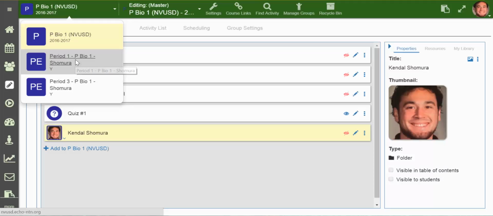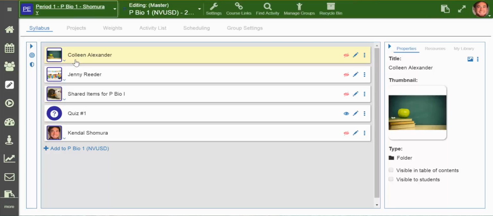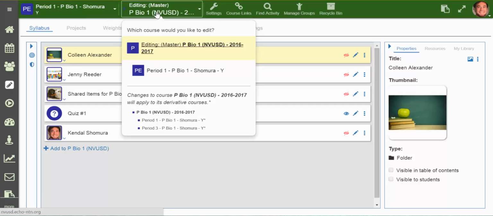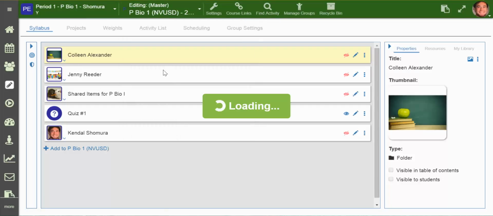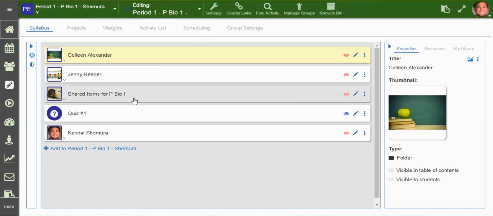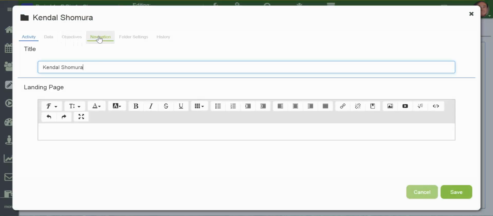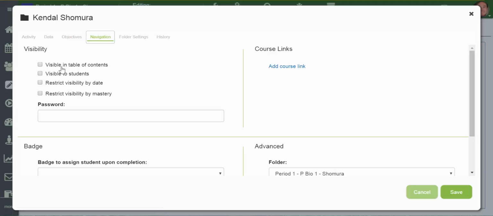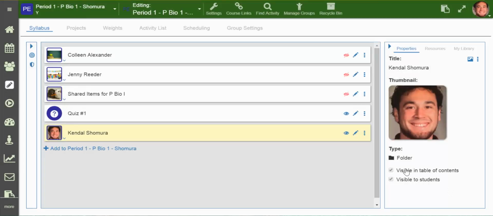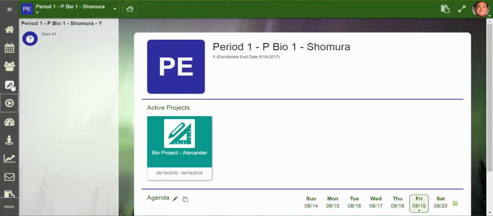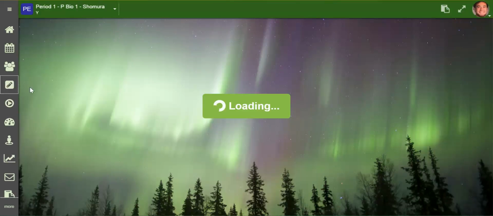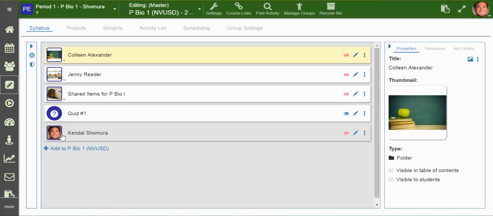So now I'm going to go into my derivatives, and I'm going to make sure up here that I've clicked on the drop down and made sure I'm on my derivative. There we go. And I'm going to go into only my folder, and I'm going to recheck visible to students and visible in table of contents. So what that means is that my students should start to see my folder.